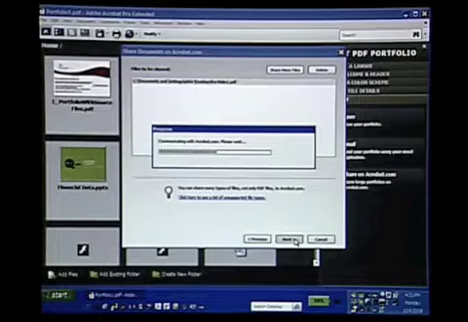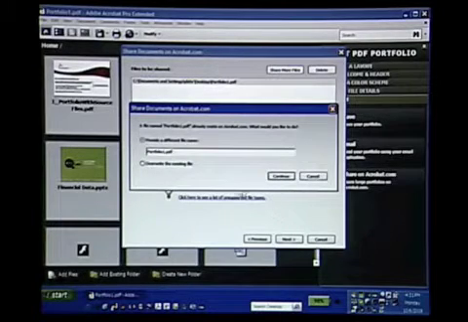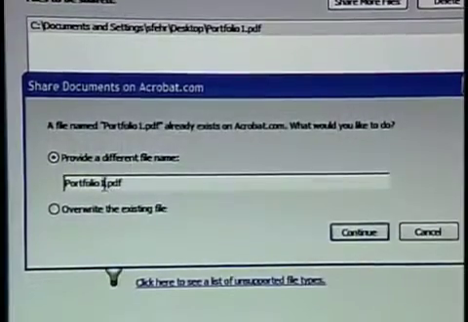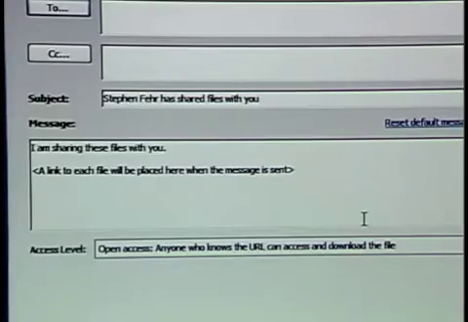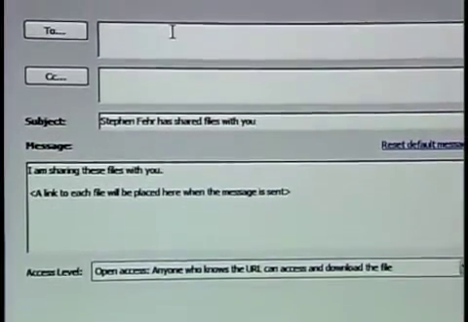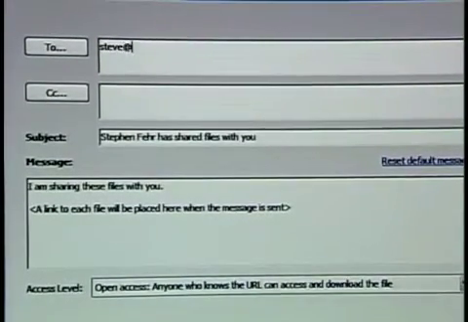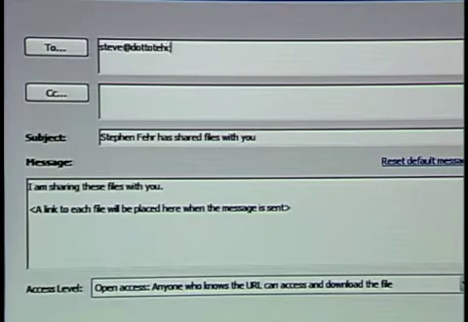So I hit the next button. It's communicating with Acrobat.com. It says that you've got a portfolio up there with the same name, so I'm just going to call this Portfolio 4 because we've practiced this demo so many times. We're up to number 4. And then I'm simply going to type in your name, your email address in here, which is Steve. This should be a lot faster if you worked with a better typist.